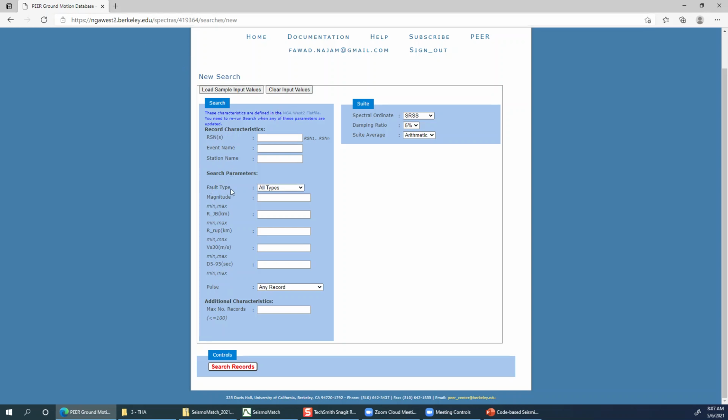Fault type is required, the very first thing. Second thing is magnitude, and you have to provide a range like 6,7, which means from magnitude 6 to magnitude 7. This is my range of those ground motions. If you give this range, it will select only those ground motions which are recorded from earthquakes having a magnitude between 6 and 7.